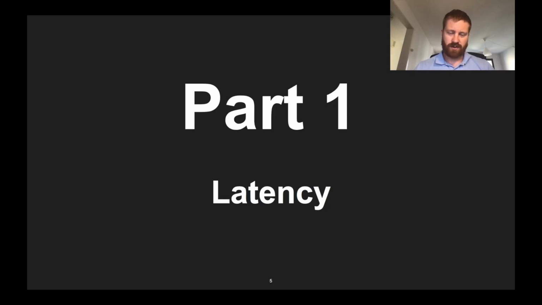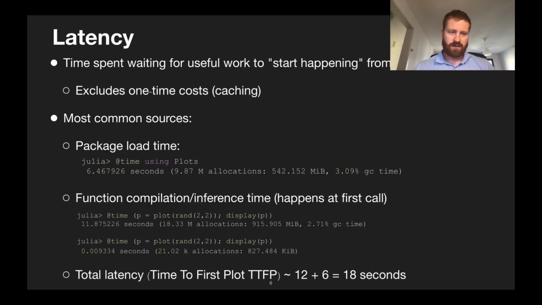So let's talk about latency then. The way we usually define latency here in Julia is the time we spend waiting for useful work to start happening from when we start Julia. So we exclude, for example, one-time costs, we exclude caching from this measurement. And the most common source is when you load a package.